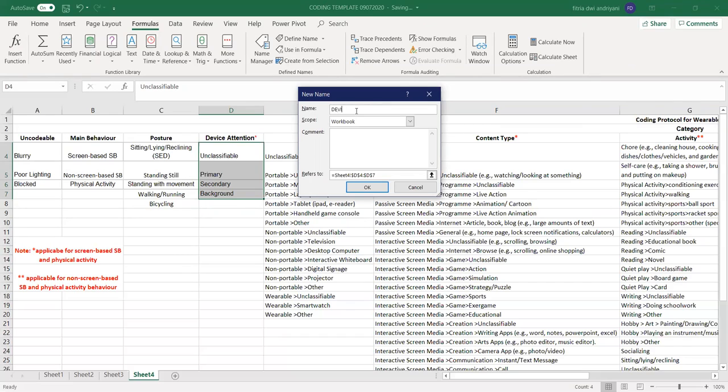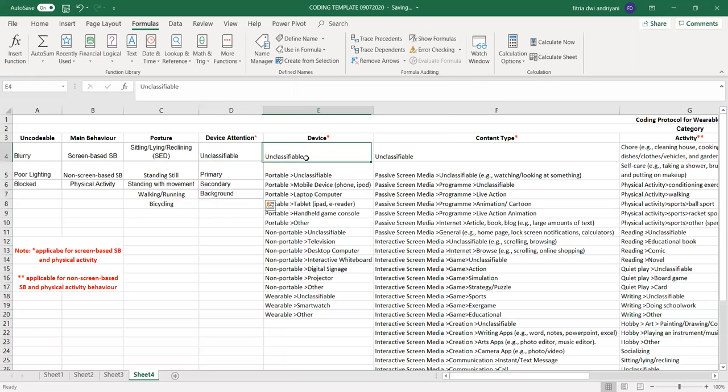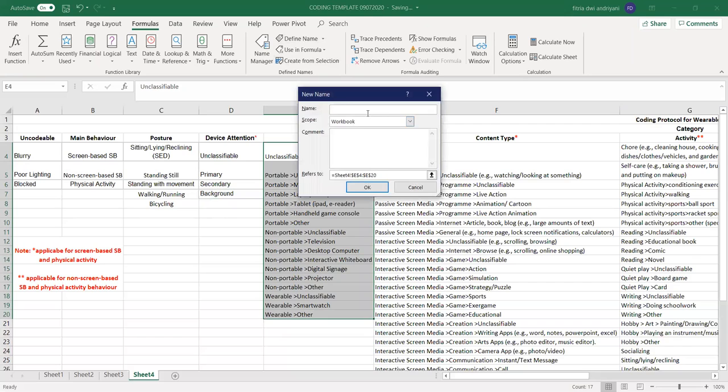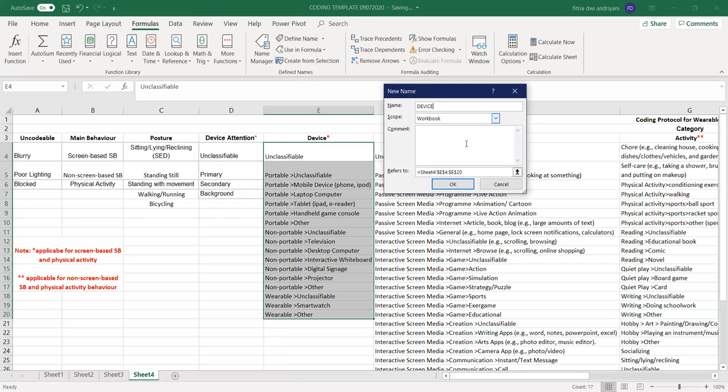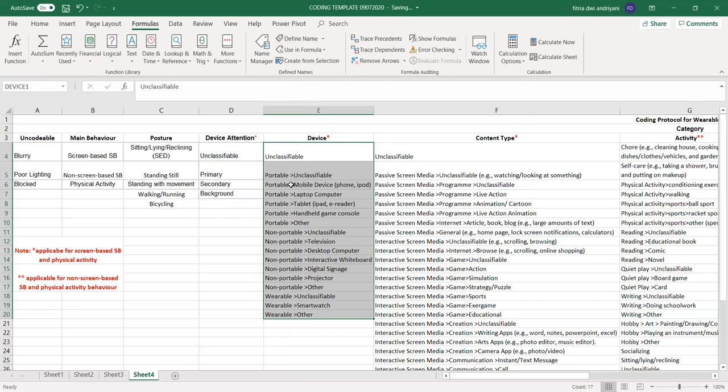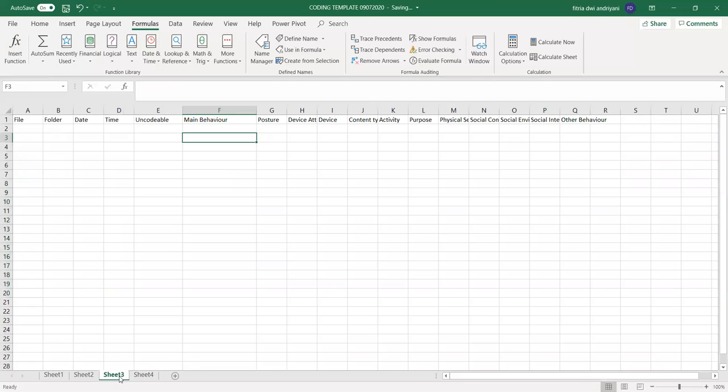Device. Attention one. Okay. The last one. Device one. Okay, I think it's enough. We already have five. Then go back to sheet three.